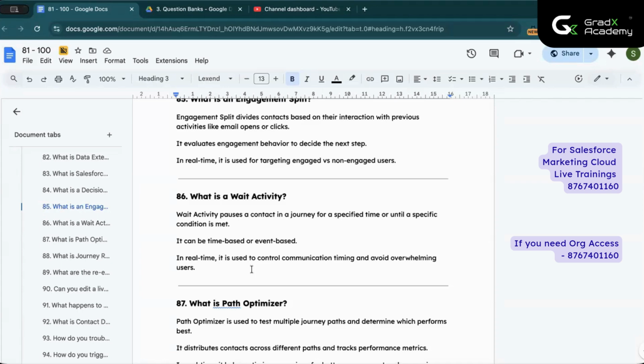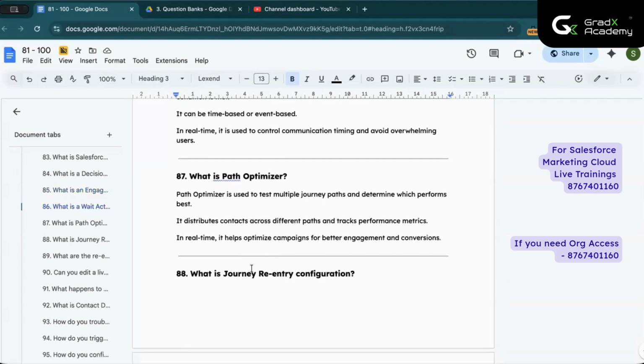Okay, now after wait activity we have, let's say, path optimizer. What is path optimizer? Observe, path optimizer is used to test multiple journey paths and determine which path performs the best. It distributes the contacts across the different paths and tracks the performance metrics in real time. It helps to optimize the campaign for better engagement and conversion.